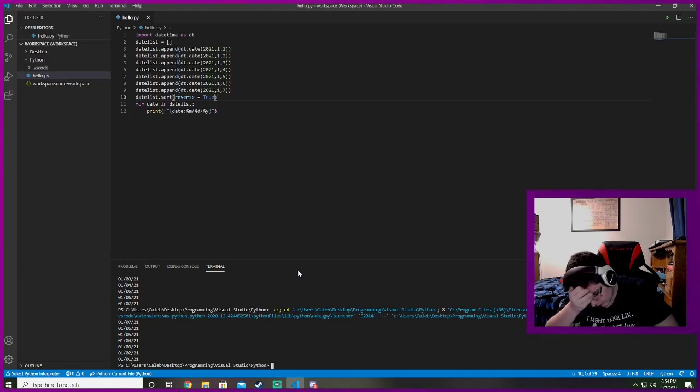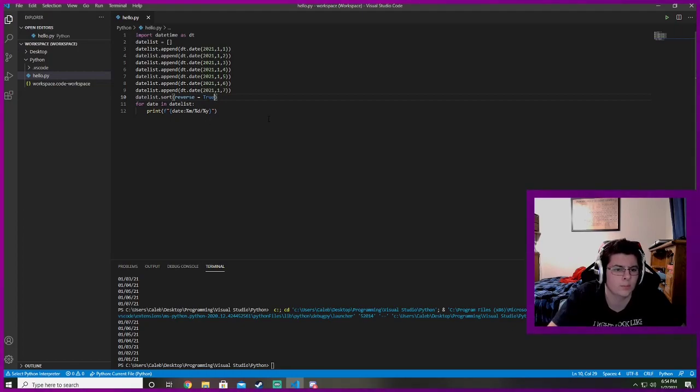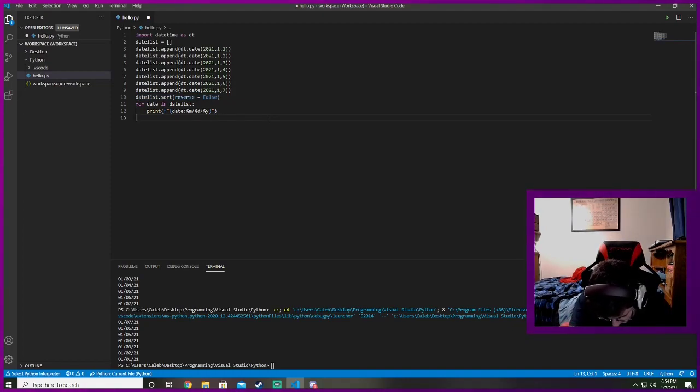Copying a list. So then what we could do is we could do false. Alright. So now what we're going to do is we're going to make a second list, and we're going to do backwards_dates equals date_list. Why not? Yeah, date_list.copy and that.